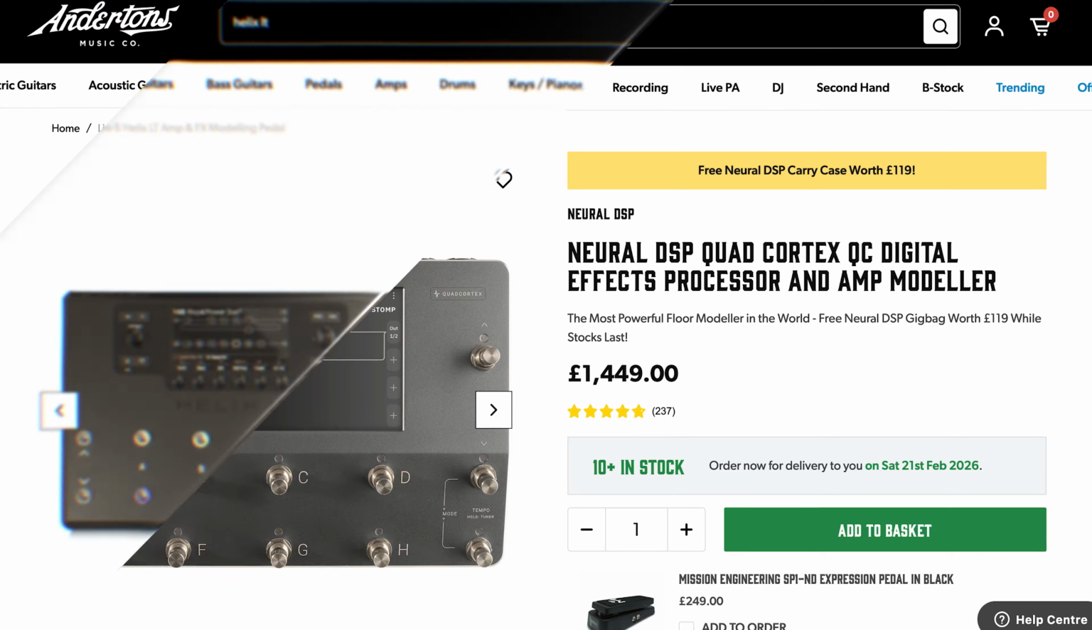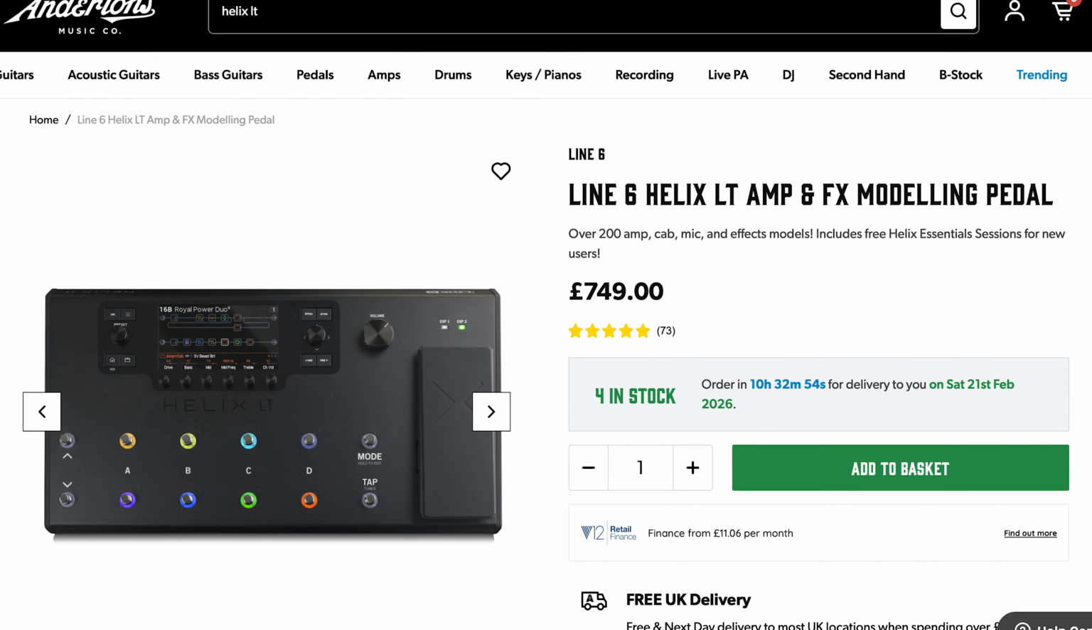The trouble with that is, I was looking at getting a Quad Cortex, but obviously they're about twice the price of one of these and they have less functionality in them, I'd argue. So let's put you down, lad.